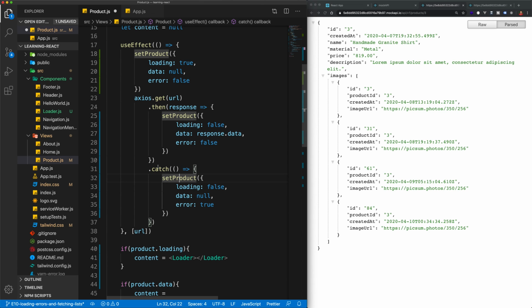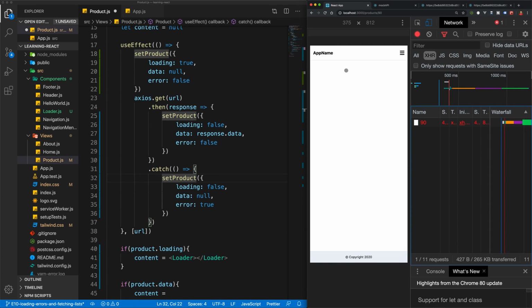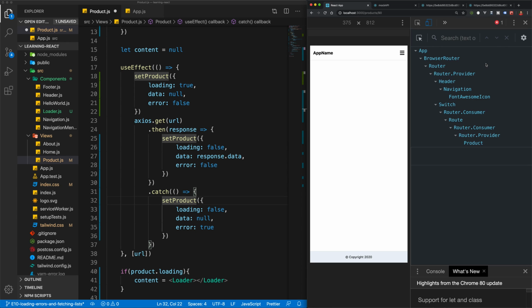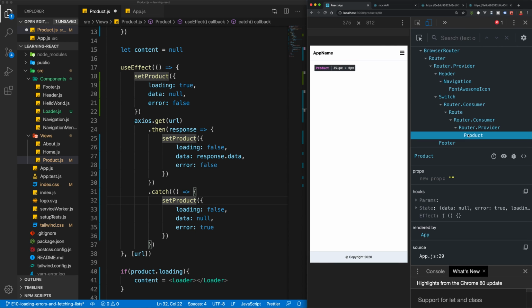Okay, so now we should know whenever our product has an error. If we go back over to our app and refresh again, you'll see that the loading symbol doesn't continue loading forever, and we do have an error here. And if we were to check our state, let's actually do that now. Let's go to our components and find the product component. In our state, we should have an error value of true over there.